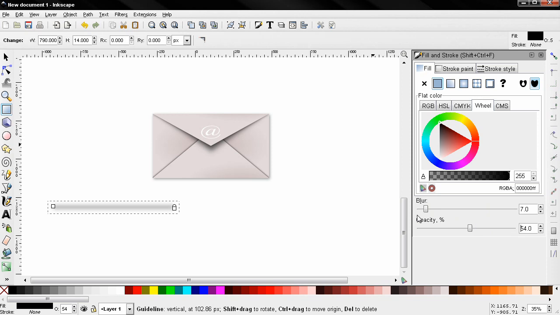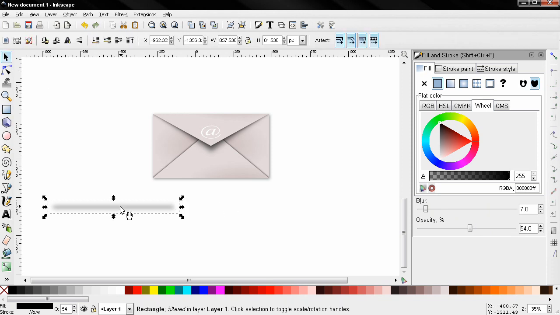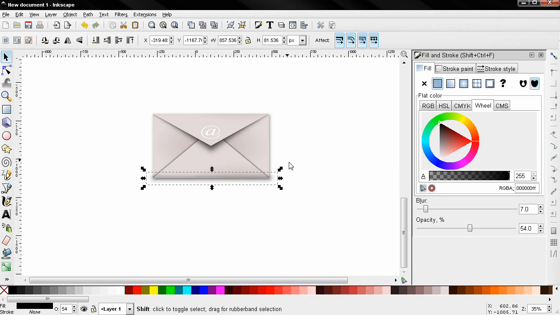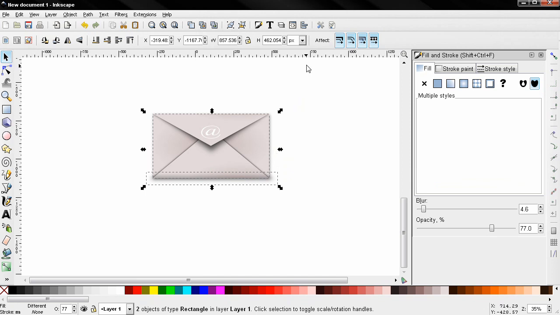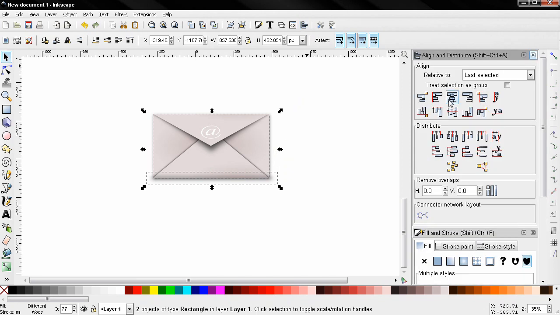I'm going to grab this and position it on top here. Also, again holding down the shift key, I'm going to select the other rectangle, start the align and distribute tool again and click on this option to align it on the vertical axis.